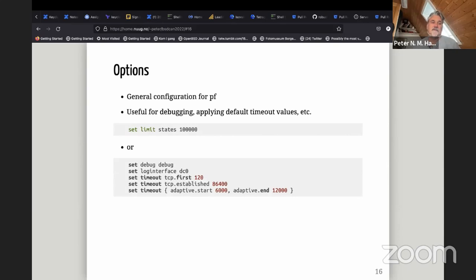Now options, these are general configuration for the PF subsystem. It's useful for changing whatever the default is for some settings, such as the default limit for simultaneous states or connections, which I think is as low as 10,000 in the default, because OpenBSD sometimes runs on very limited hardware. I typically set it to 1,000,000, where it's 100,000 here. So set limit states 100,000 here.